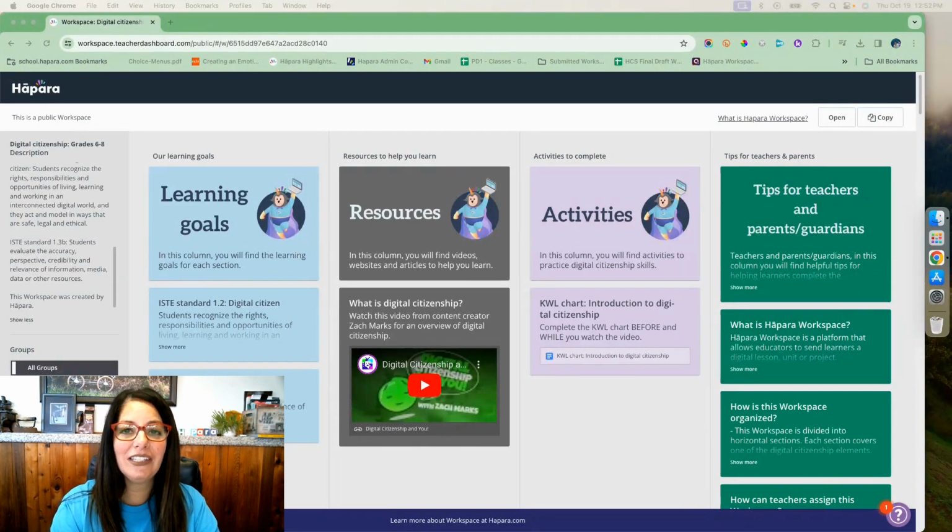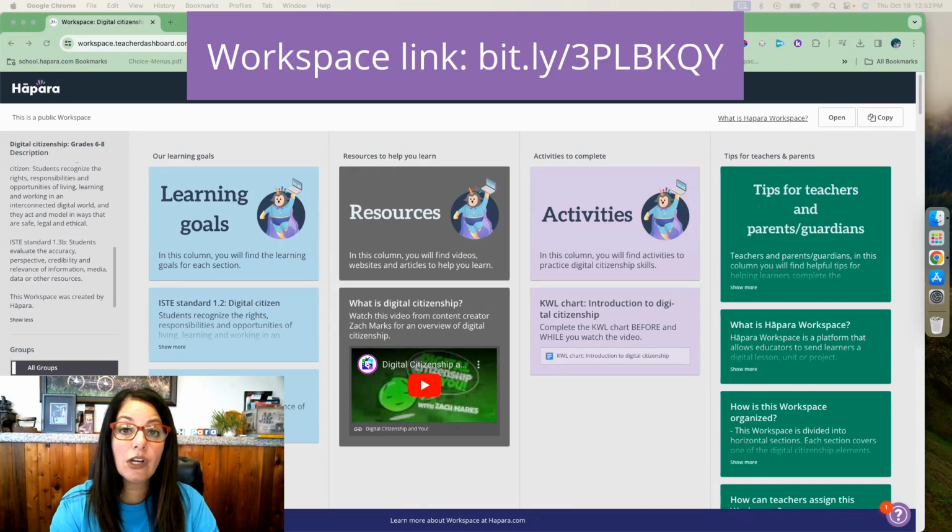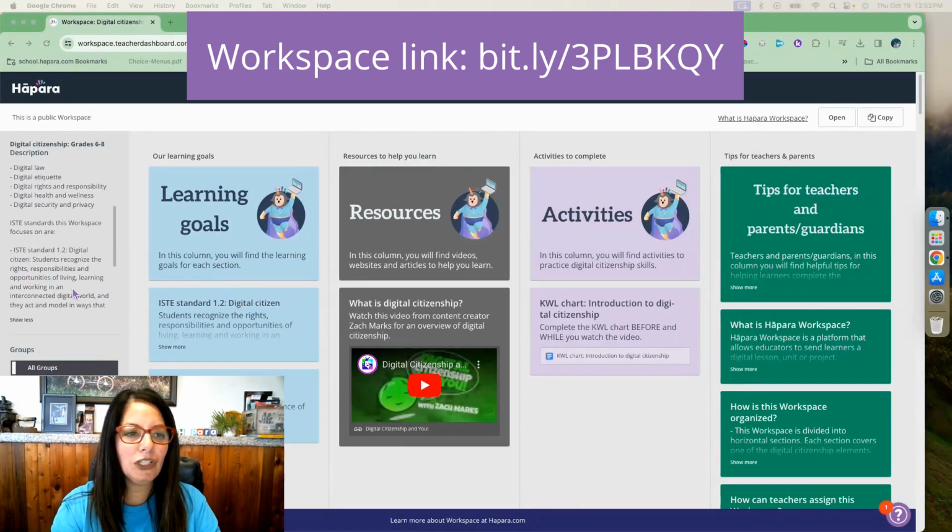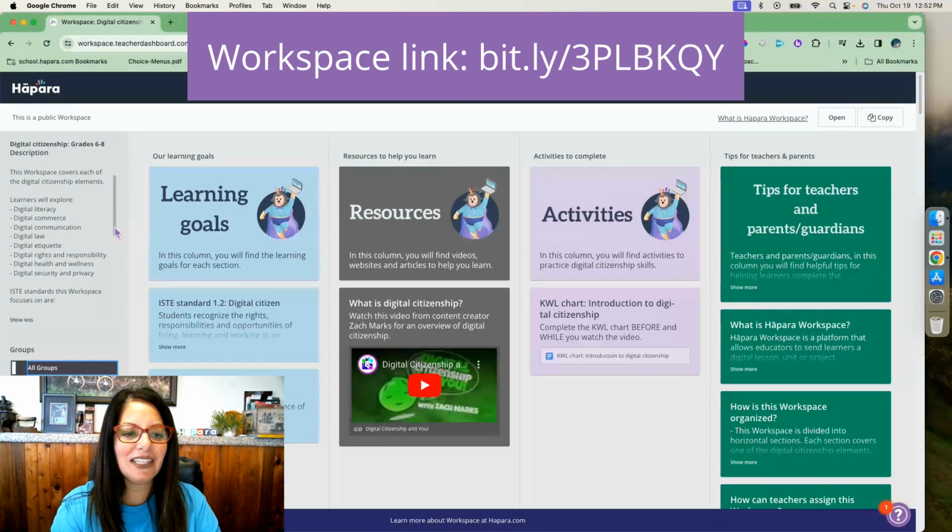Today we're going to look at a digital citizenship workspace for grades or years 6 to 8. It can also be adapted to other grades to best suit your needs. We're going to start by looking at the description of the workspace, which is located in the top left-hand corner. In this description, you will find everything that this workspace covers, including the ISTE standards.